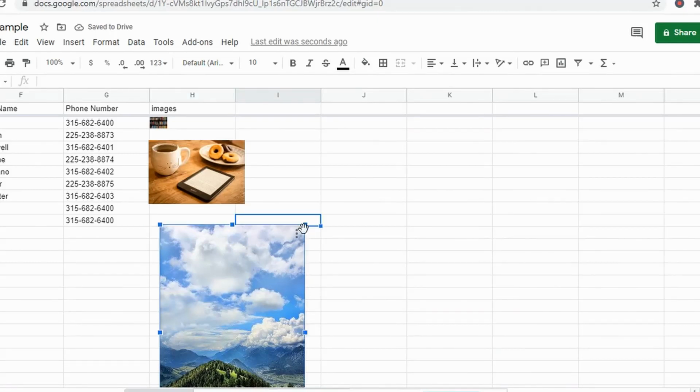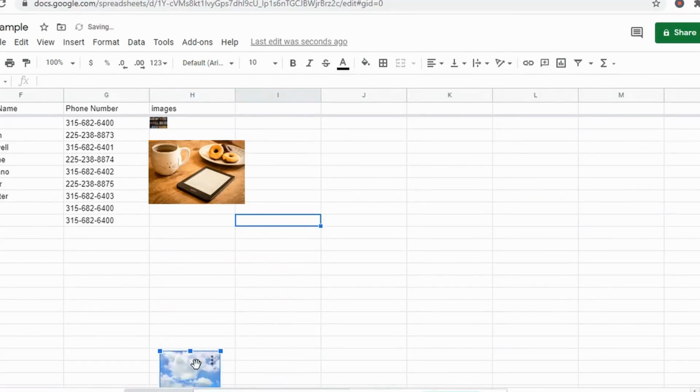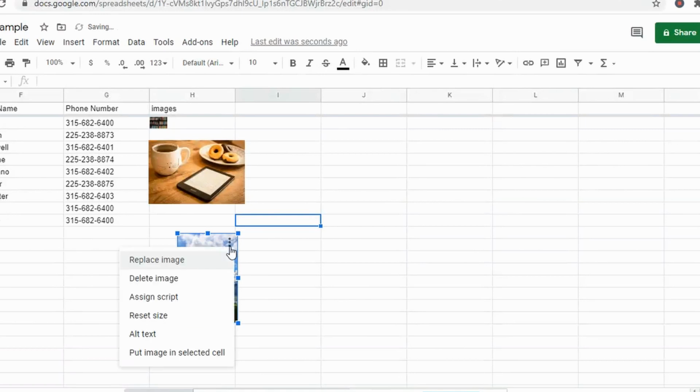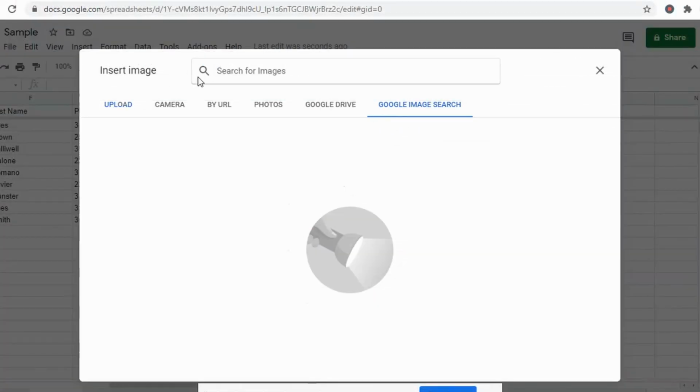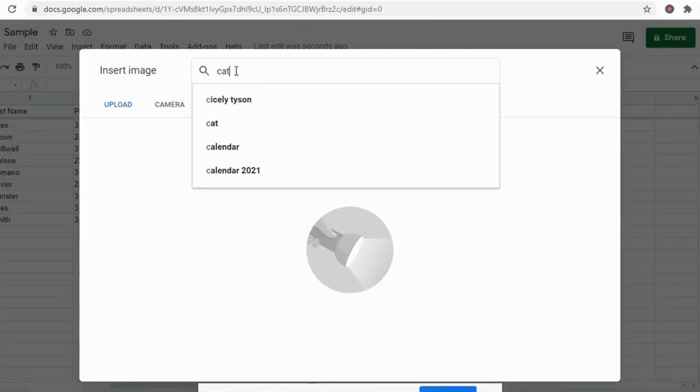If you choose image over cell, you will be able to change its size and location. Right-click the image in the cell to change it to over all cells. The Insert Image menu also has an option to do a Google image search.